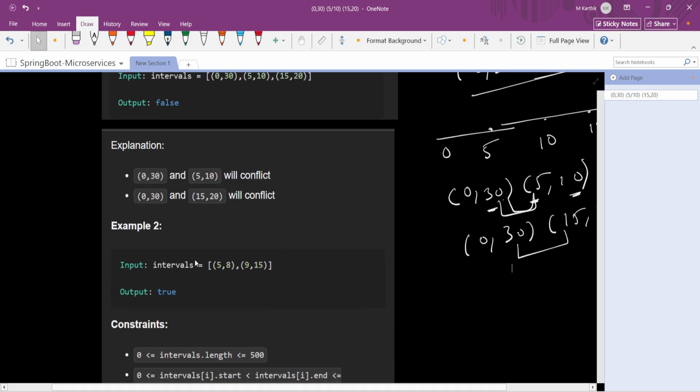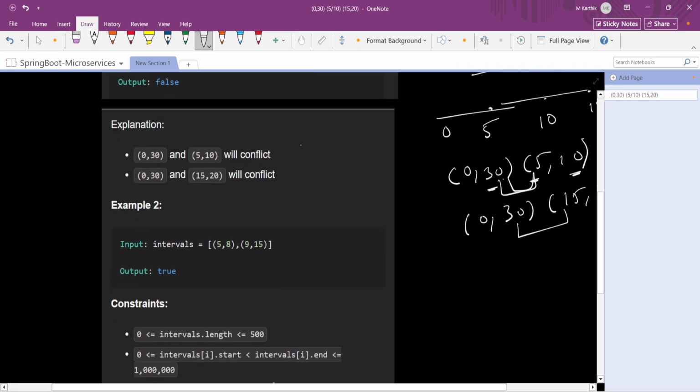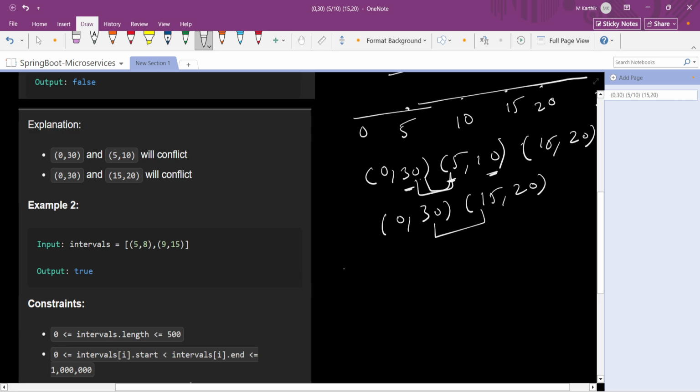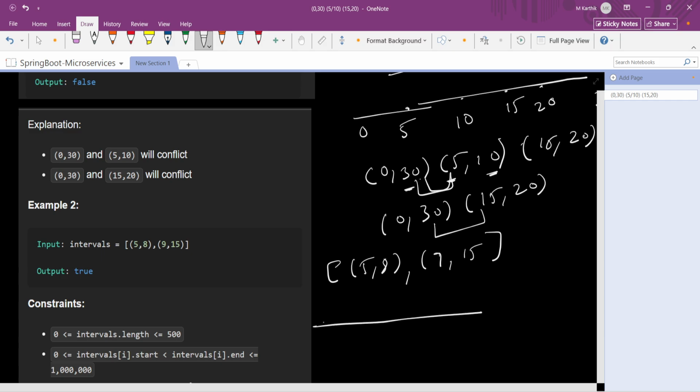Take the second case, where they have given 5, 8 and 9, 15. If we keep them in a straight line, 5 and 8 and 9, 15, there is no overlapping between these intervals. So he can schedule the meetings well. This is the valid case. In the earlier one he cannot schedule, the conflict arises, so we return false.